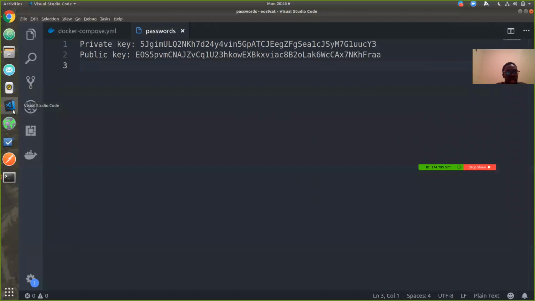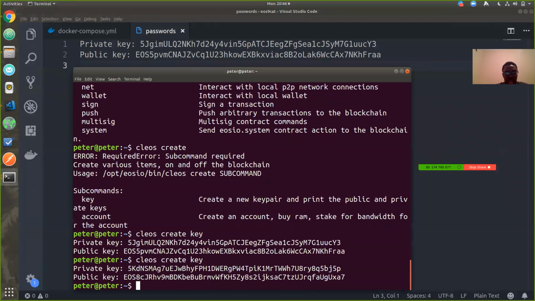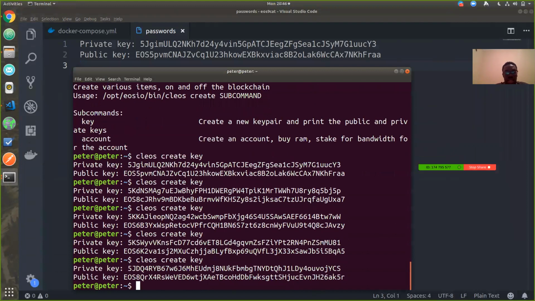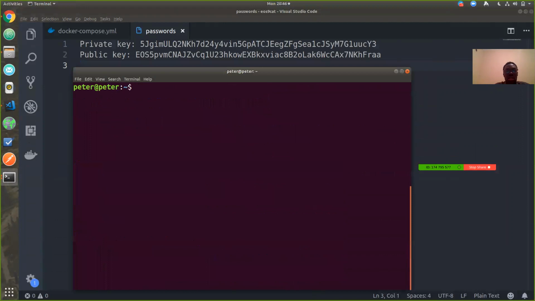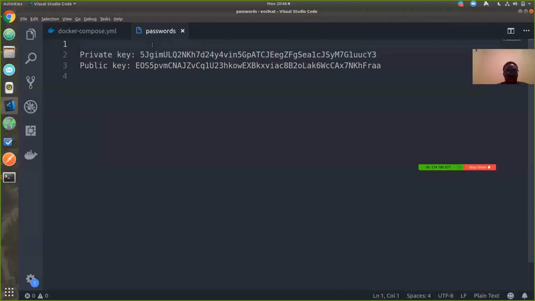Again, you can create as many keys as you want, just a matter of running the command again and again. But for now, we want to have just these 2 keys for default.